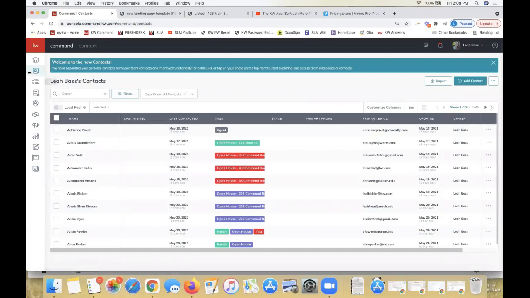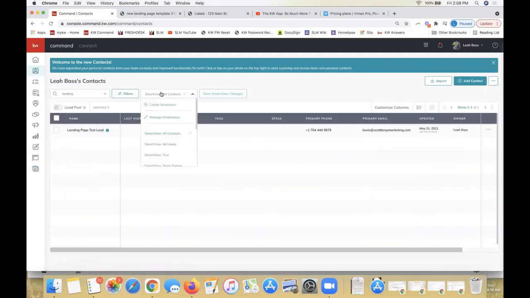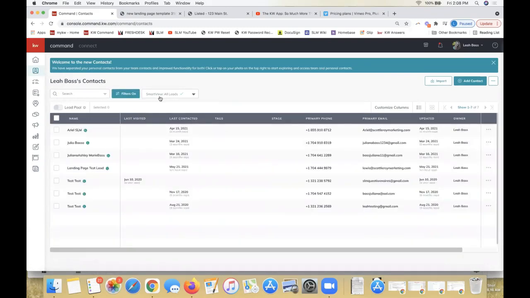All right, so I'm just going to show you what that contact looked like. So that lead, it would actually be under all leads, right? Because I have that smart view set up. So I can simply click on the smart views to go to my leads. And there's that landing page test lead. Again, I did this before class.